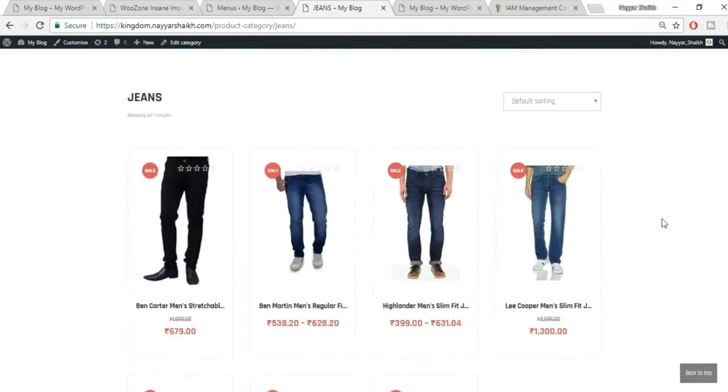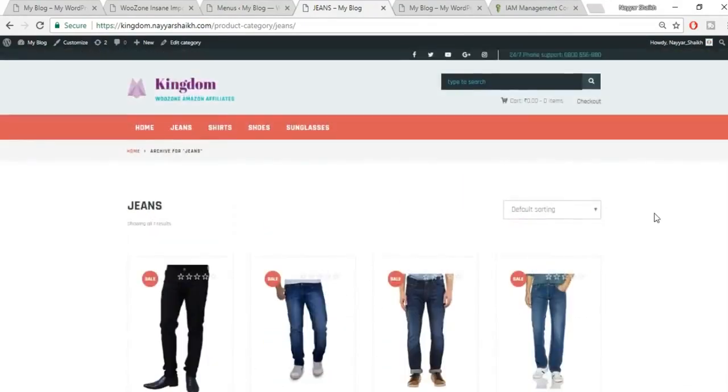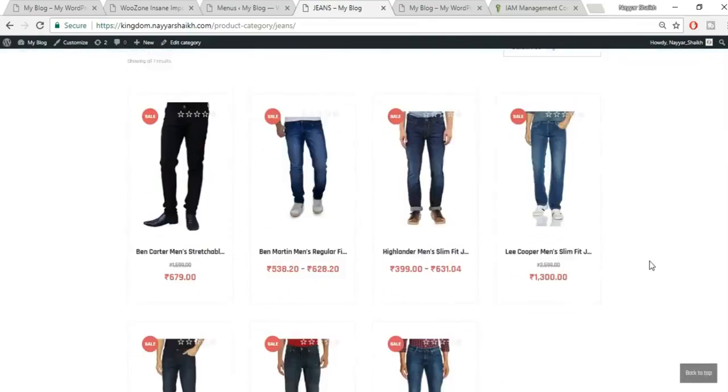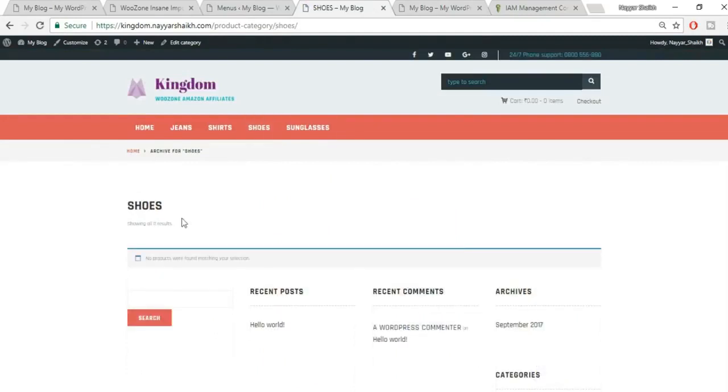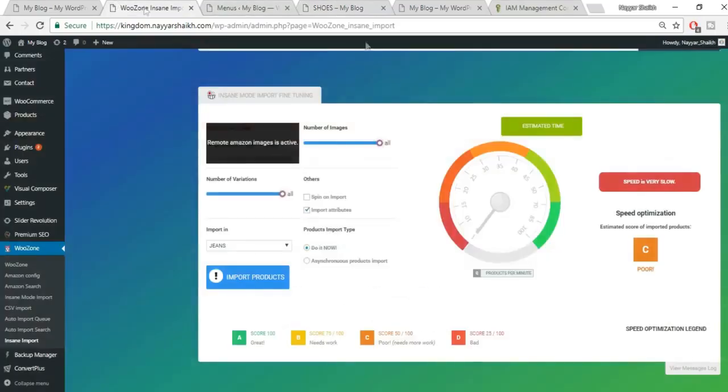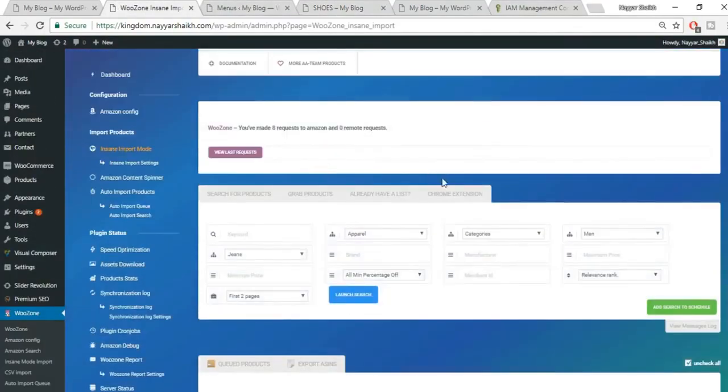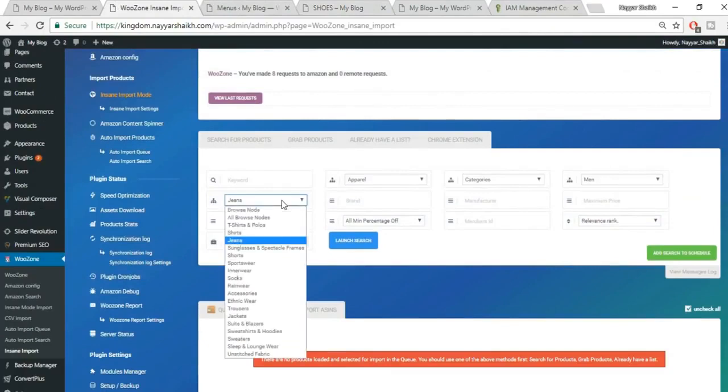I think I just selected the first page, that's why it's showing so few products. You can select anything over here. Now let's select shoes. It should show us empty, because we haven't imported shoes. So let's do that. But before shoes, let's import sunglasses because it is under the same category, apparel.